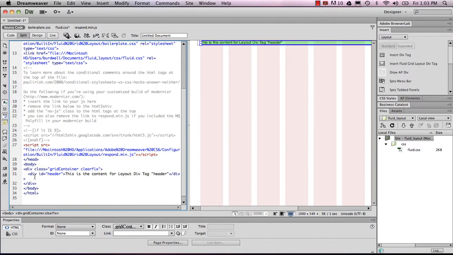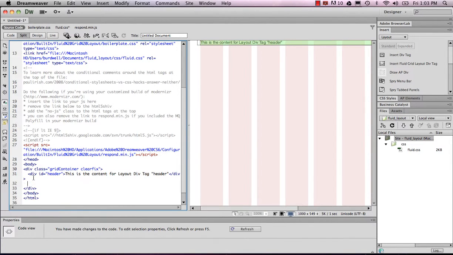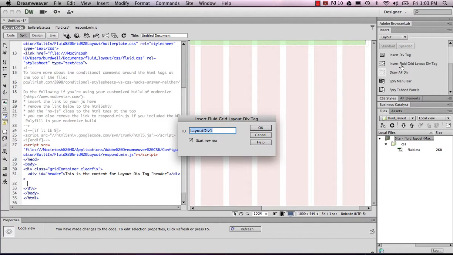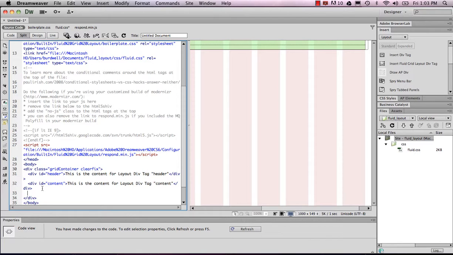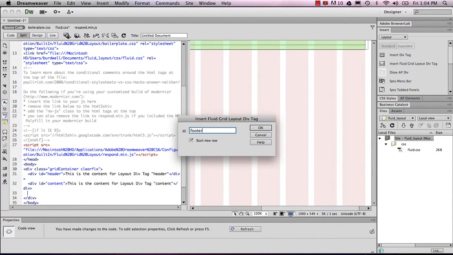Come down to the next one, insert a new fluid grid. I'll call this my content, and start a new row. Click OK, and do the same thing for my last one, which was going to be my footer. Say, go ahead and click OK.